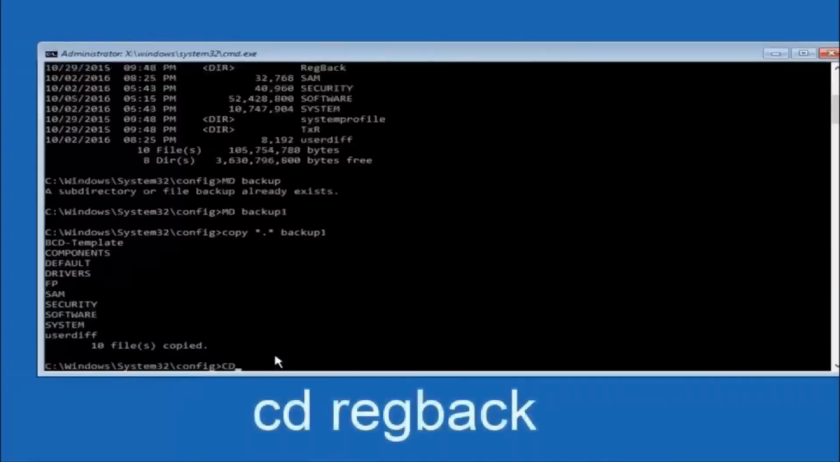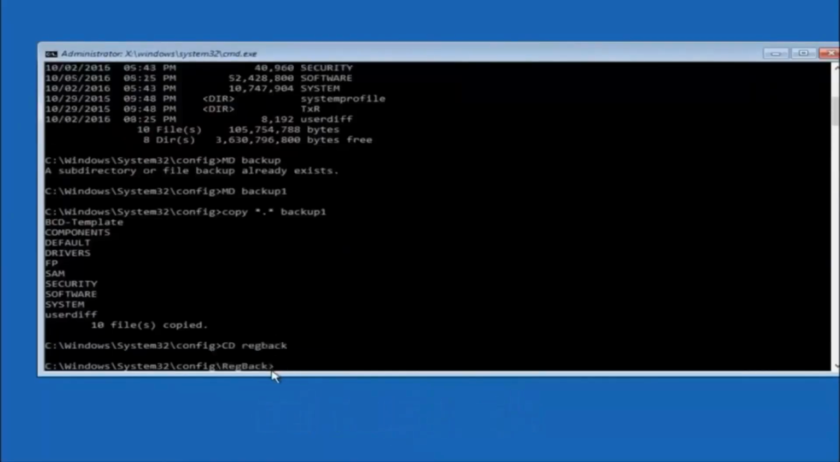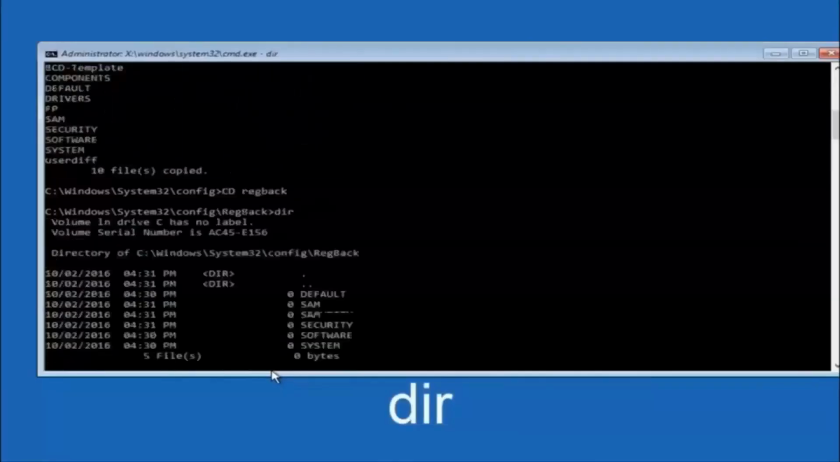Now you want to type CD regback, R-E-G-B-A-C-K, and then hit enter on your keyboard. Now that we are under the regback, you want to type DIR again, and then hit enter.